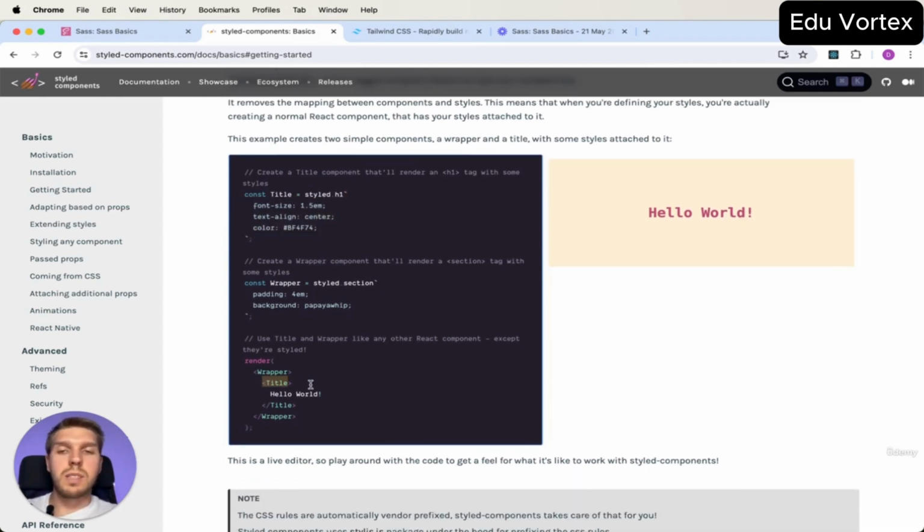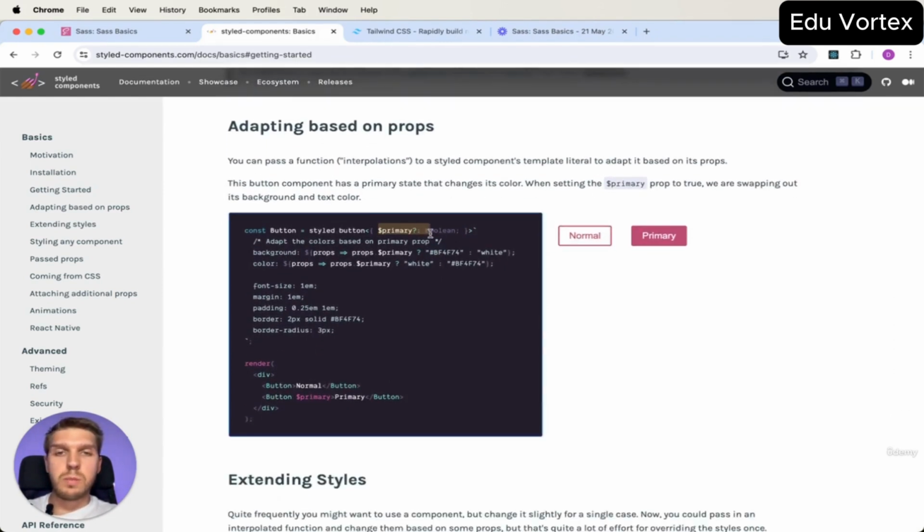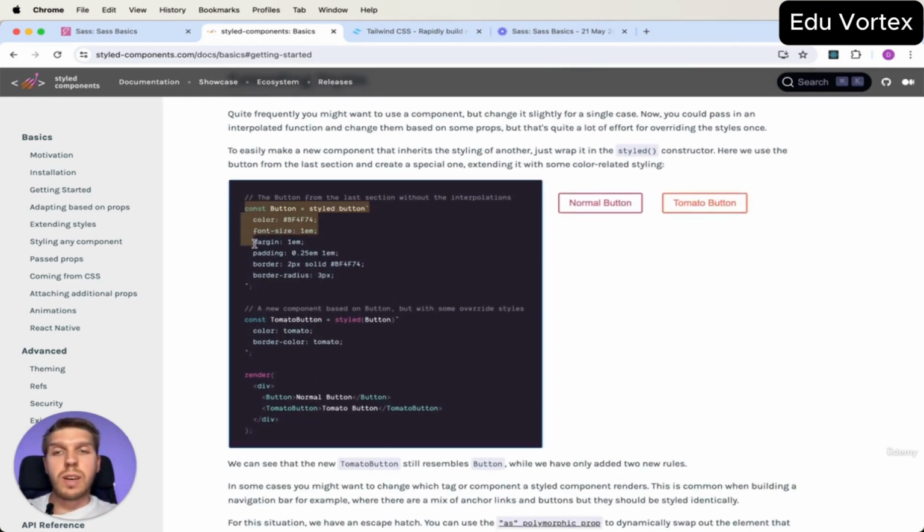So it's really easy. Also, you can use props. You just pass some props and you can use them here, and even do some conditions. If the prop is true, you use one color. If it's false, you use another color. You can also extend your styles, like you have a button, but you want a tomato button with a different color, and you just extend it and override colors.